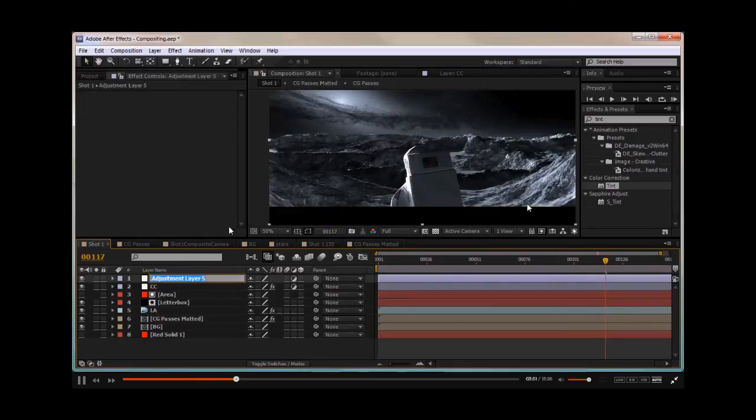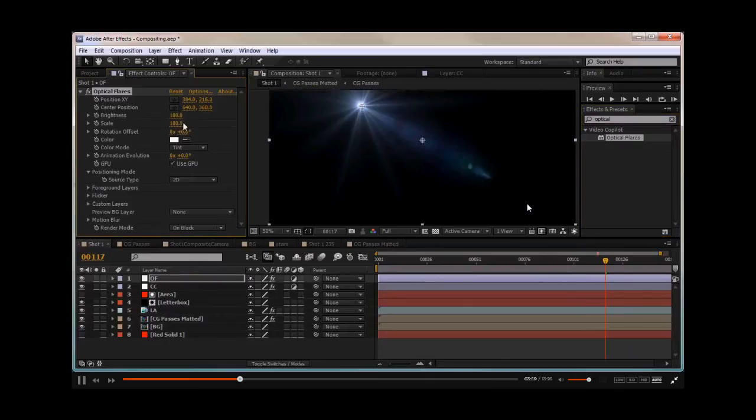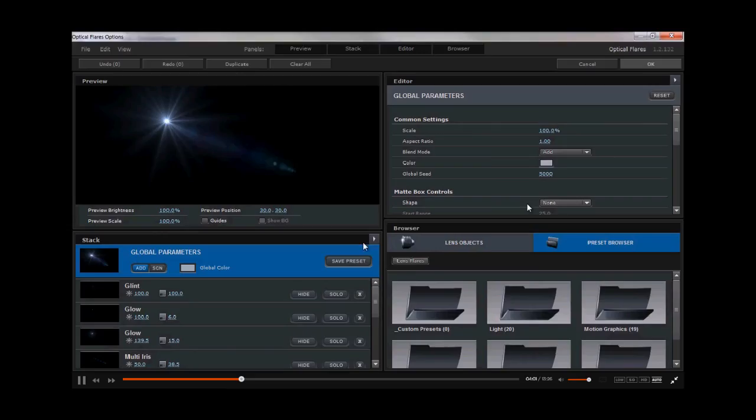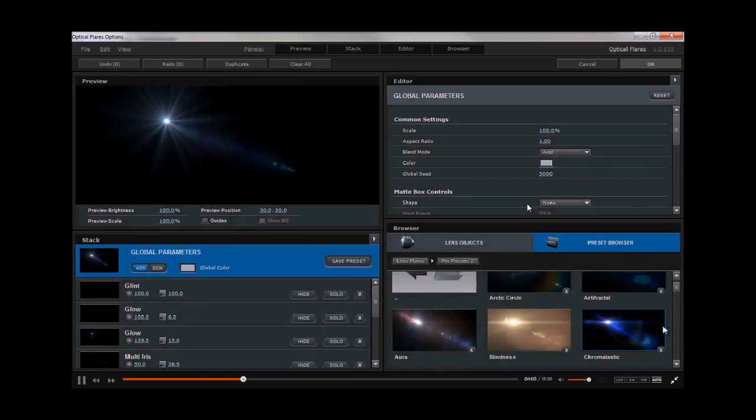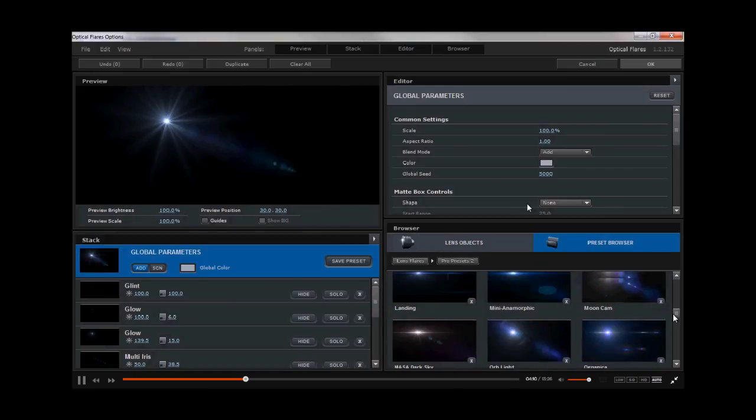Now let's add in a flare of our own. Control Alt Y for another adjustment layer. I'll call this one optical flare. And let's add in optical flares. And let's go to the options. Now, there's plenty of tools for creating your own, but I have a nice preset under Pro Presets 2 that I bought from Video Copilot.